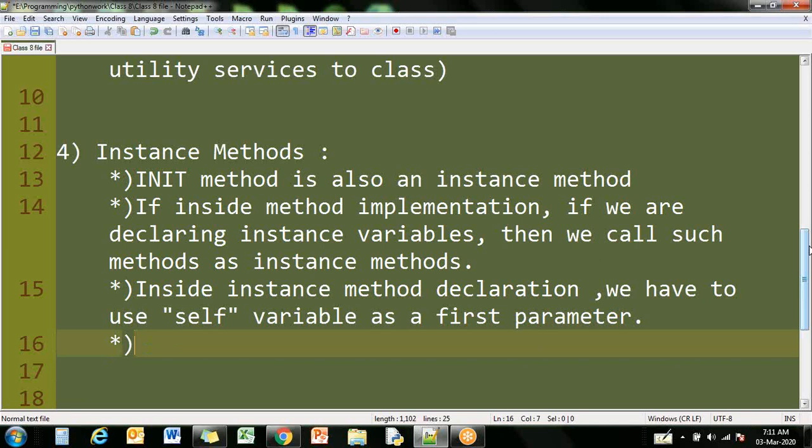Yes, we should declare other instance variables inside the method. Last week we discussed this.